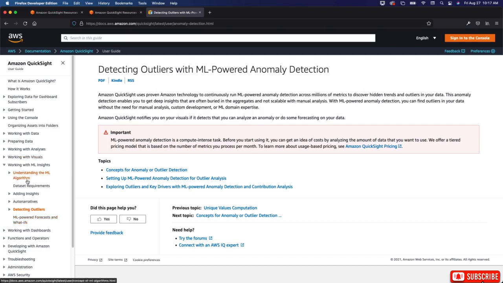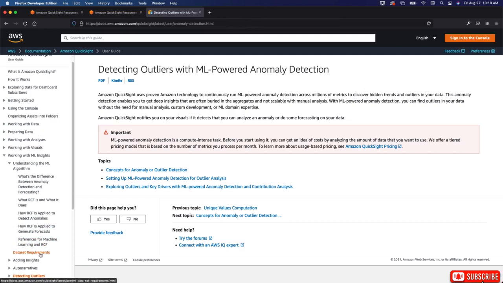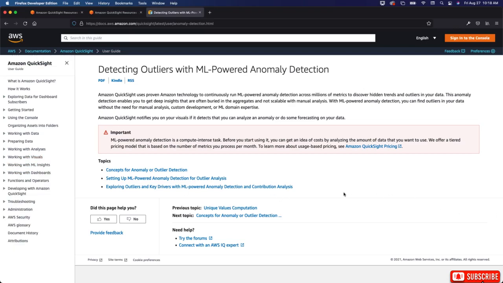So, understanding the ML algorithm. What's the difference between anomaly detection and forecasting, what RCF is and how RCF is applied to detect anomalies, how RCF is applied to generate forecasts, references for machine learning, and RCF. So you have data set requirements. Okay, so that's how you can detect outliers with ML, working with ML insights. All right, so thanks for watching. I'll see you in the next video.